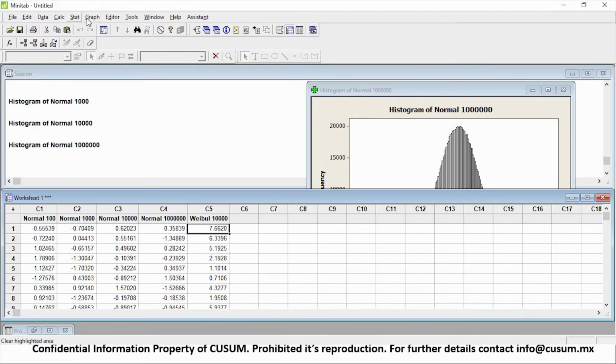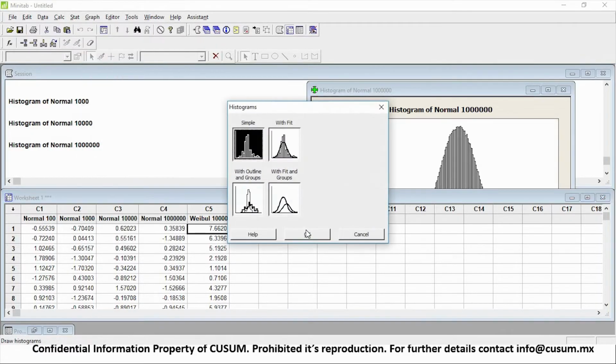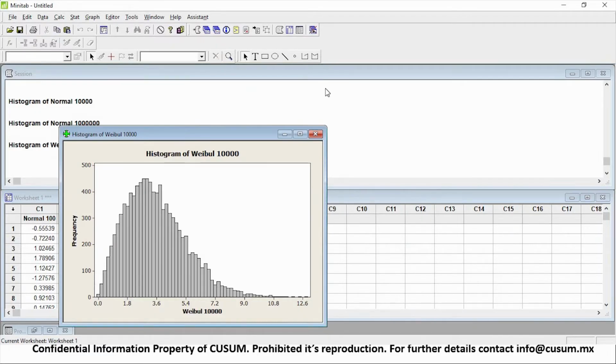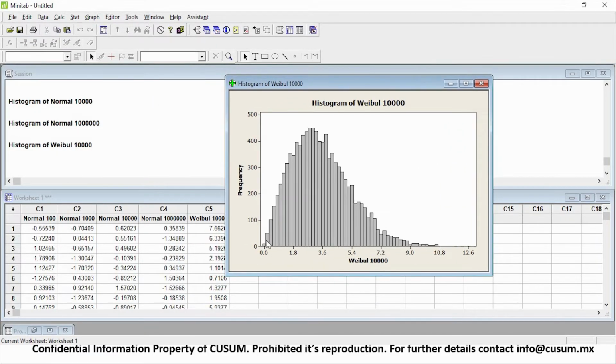And then we're going to click on Graph, Histogram, Simple. We're going to delete this here, and we're going to put the Weibull one. We're going to click on OK. And note what has happened to the data. The data tends to be toward the left, but there are a lot of data points that fall further toward the right. Why is this?